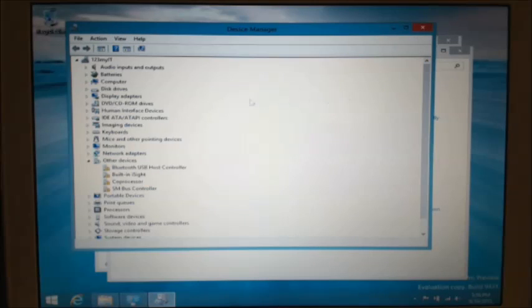Alright, now you'll see here your device manager. This is a list of all your hardware that's installed on your Mac, and the ones that don't have a yellow asterisk next to them are working. The ones that have the yellow asterisks are not working, so you need to install the drivers for those from the USB key.